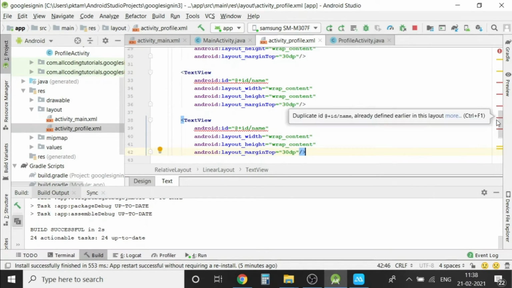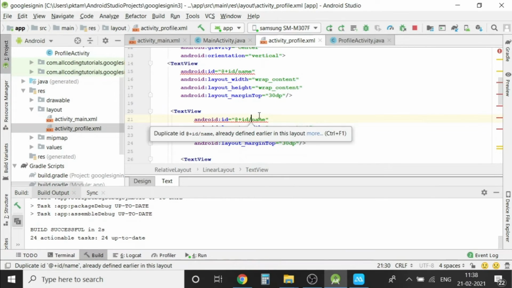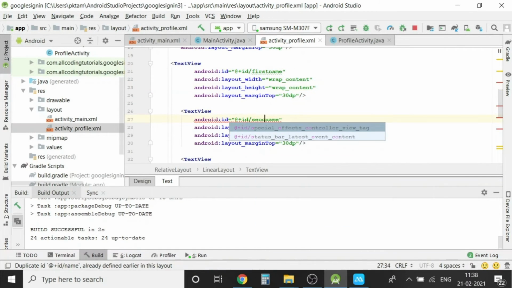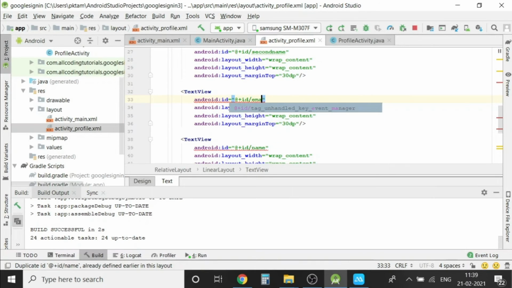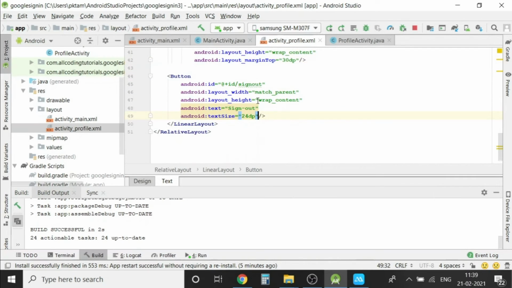Yeah. So the second text view, I will change the ID to first name because it will ask for the first name. Then the third text view ID, we will change to second name. The fourth will be email, and the fifth text view will be user ID. It will be a user token basically. The margin on the button also, you can see in the design.